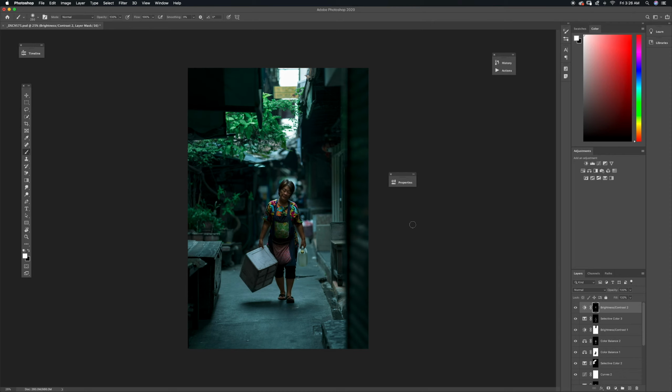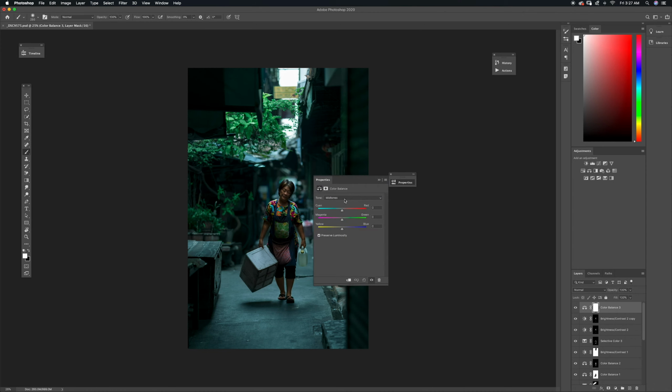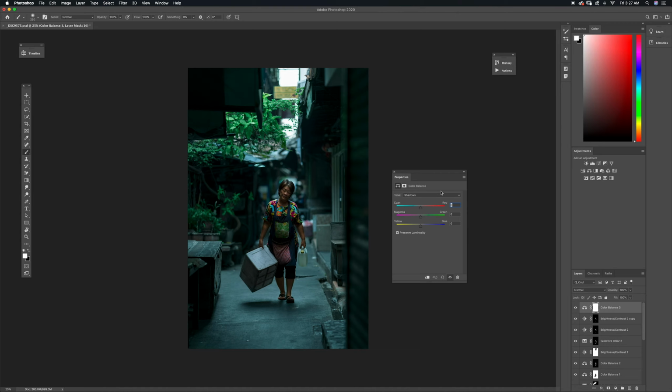I can also duplicate the layer to increase the effect and maybe decrease the opacity a little bit. And the advantage of having a layer mask attached to it is that you can always go back and make changes as you need. Now I'll probably add a bit more blue to the shadow areas, so I can simply go to color balance. And here from the drop down menu I'm selecting shadows, and I'm just adding a little bit of blue and maybe a bit of cyan.